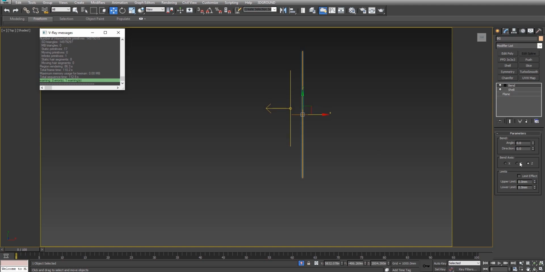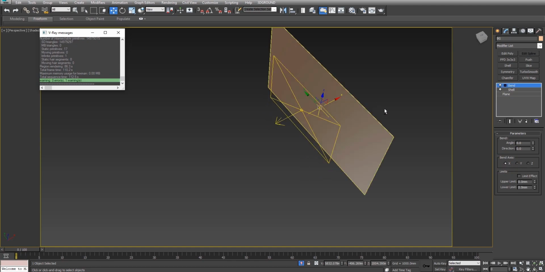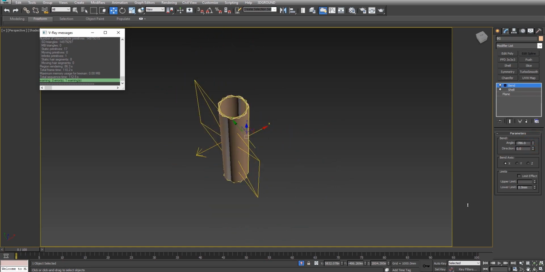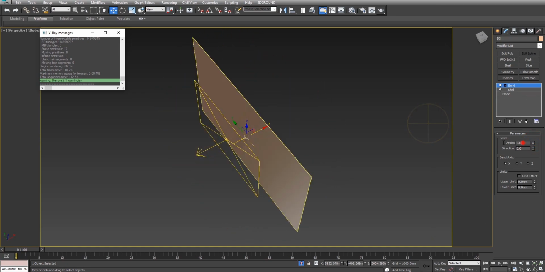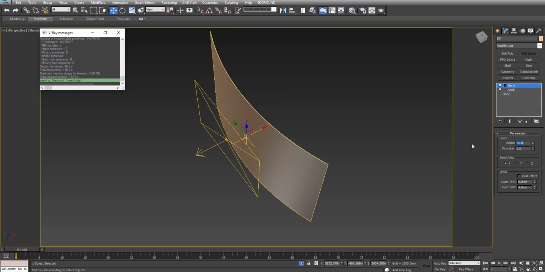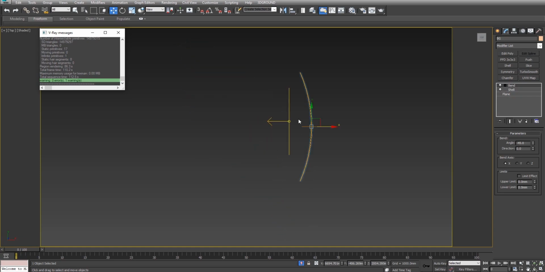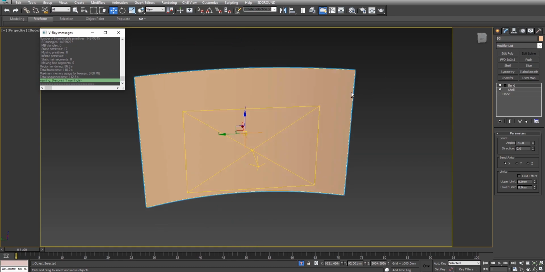Select the angle, maybe X. Increase the angle. As you can see, this is bending. I'm going to 45, maybe minus 45. Deselect and move it a little bit backward. Align properly. Let's create a material for our background.